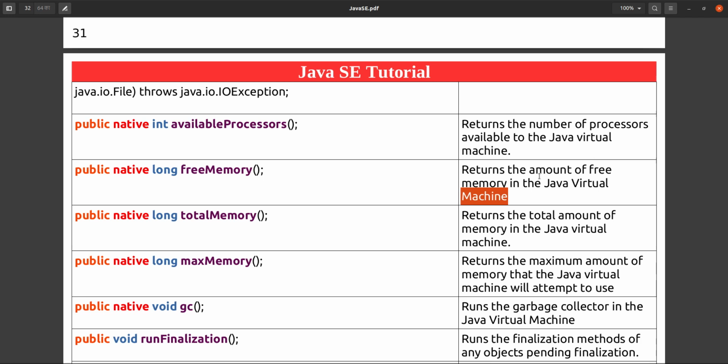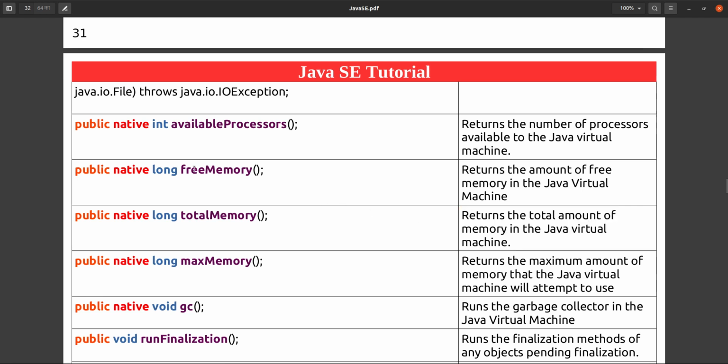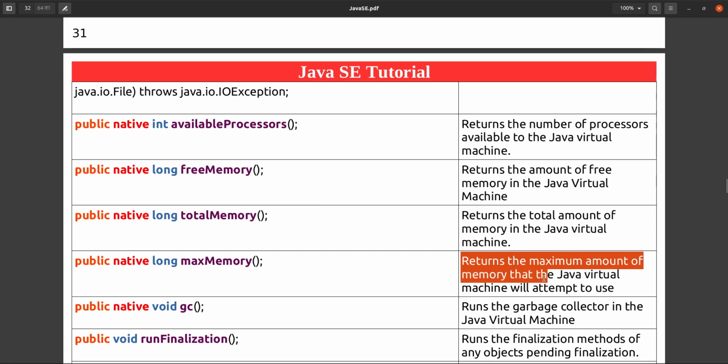Okay, so this will return how much free memory is there. And what is the total memory? Total memory means how much memory your JVM has taken. It returns the total amount of memory in the JVM, how much memory total your JVM is taking, and how much is free. Max memory means it returns the maximum amount of memory that the JVM will attempt to use. Maximum, how much it can take.